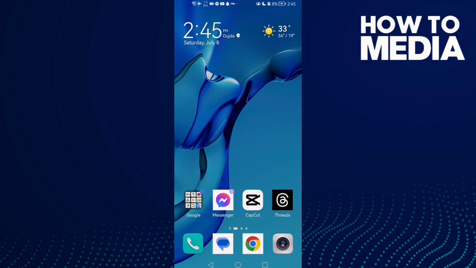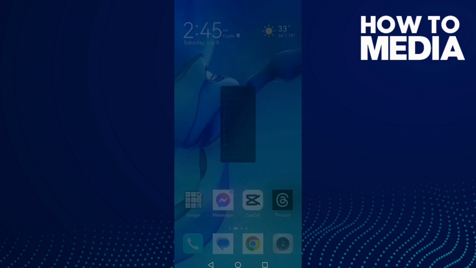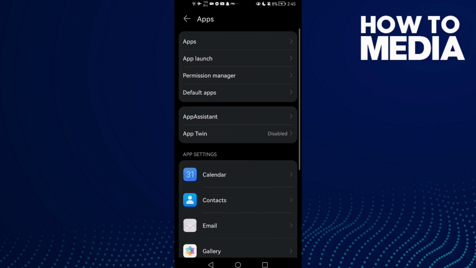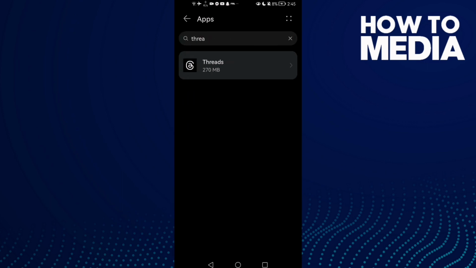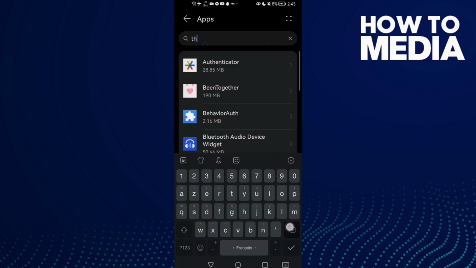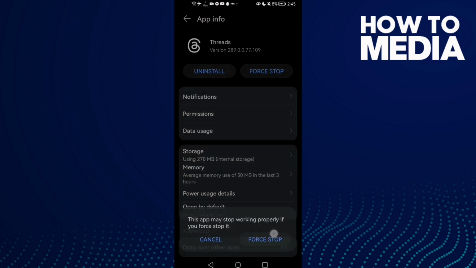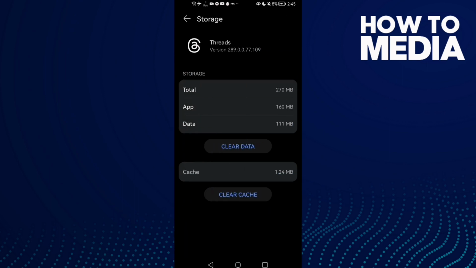All you have to do first, just go to settings and then scroll down until you find apps, and here you will find apps, and then go to Freights, and then for stop it, go to storage and clear cache.